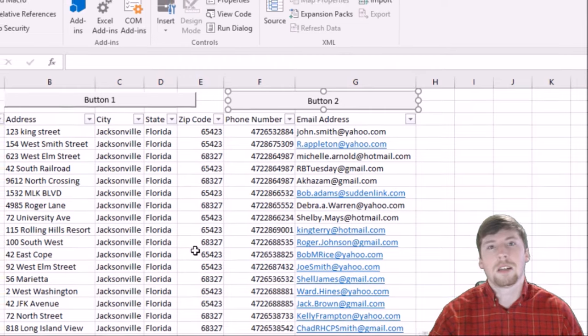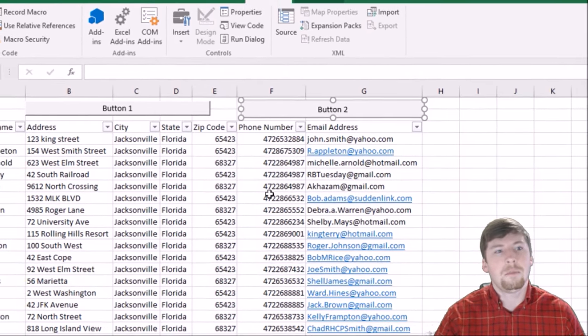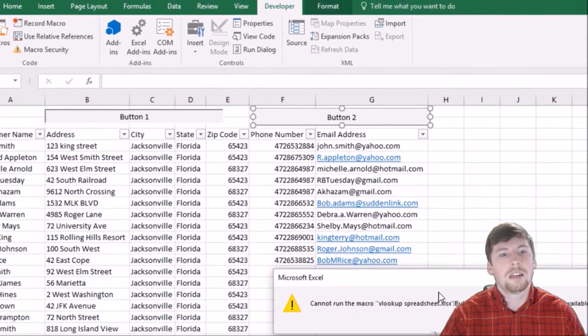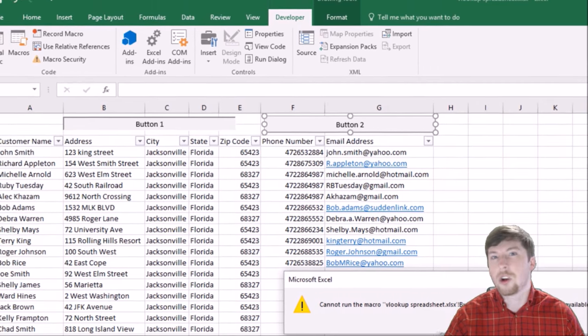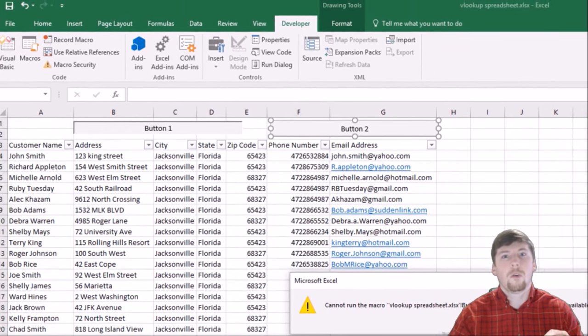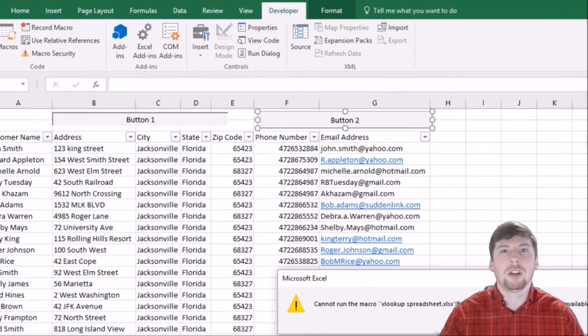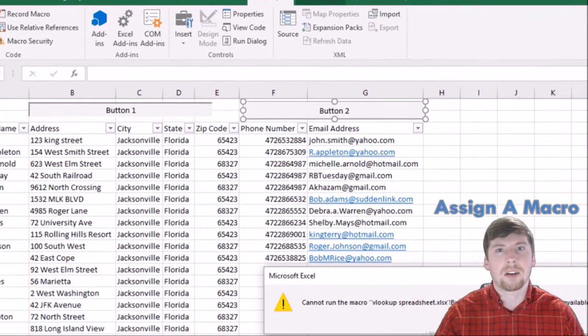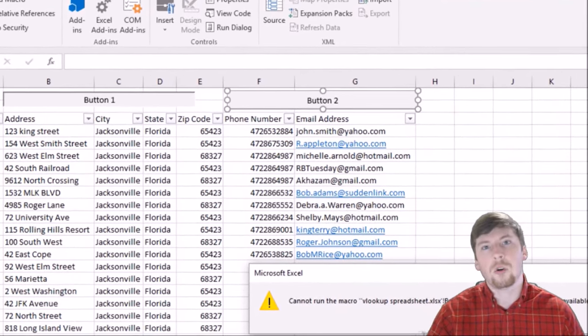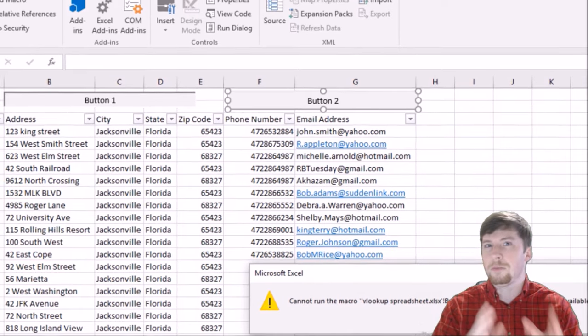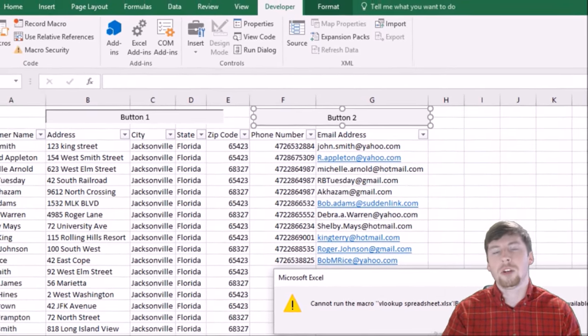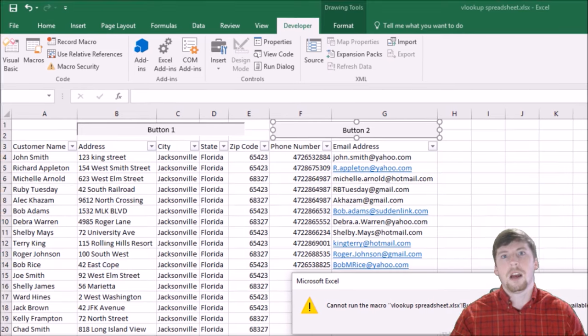But remember this, just because you've added in a button and you can click on it, doesn't mean that it's going to do anything. For the button to actually do something, you have to assign it a macro. And that's basically recording you doing something. So when you press the button, Excel will know to do something. And that's what our next video is going to be about.